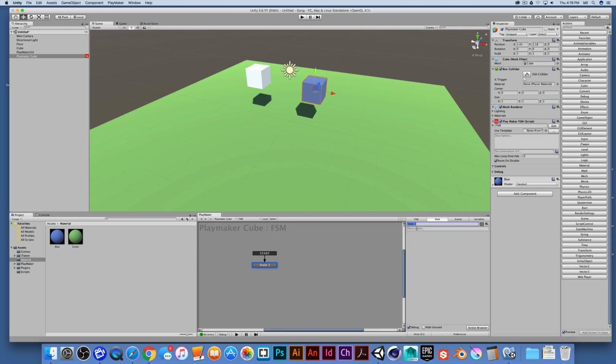We can also add a description. Now there are some other tabs in here. We have the FSM, and this is where it reflects this information here that we see in the inspector. And this would allow us to change the title of the FSM.